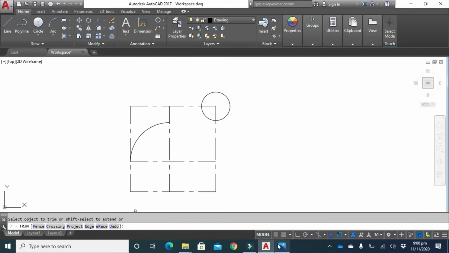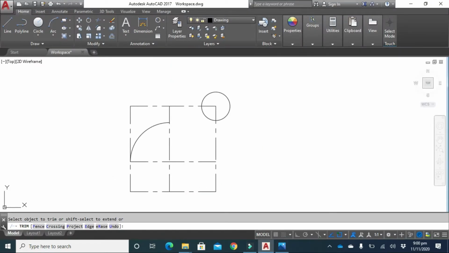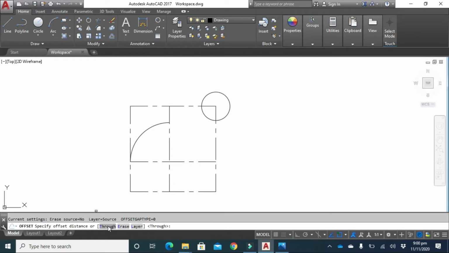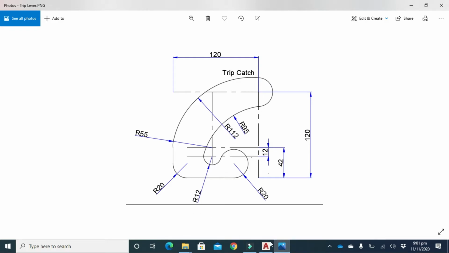Now again use the offset command to determine the center point of this circle. Offset is of distance 12. So escape, OF and press enter. Click on through, select this line and type 12 and press enter. Again select circle, click here on the point of intersection and type 12 from your keyboard.